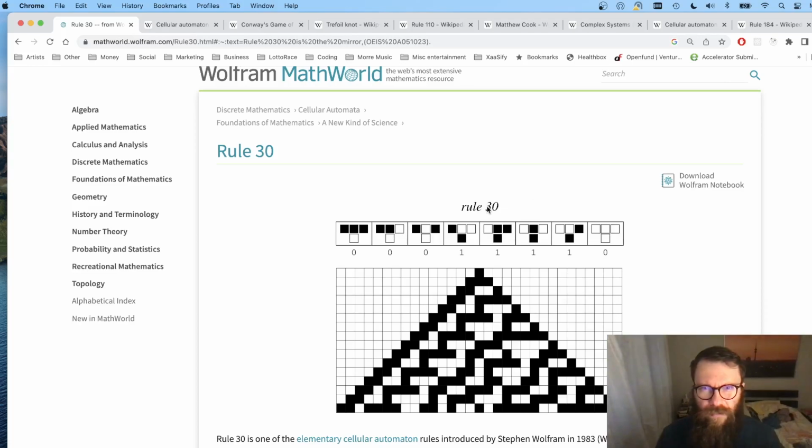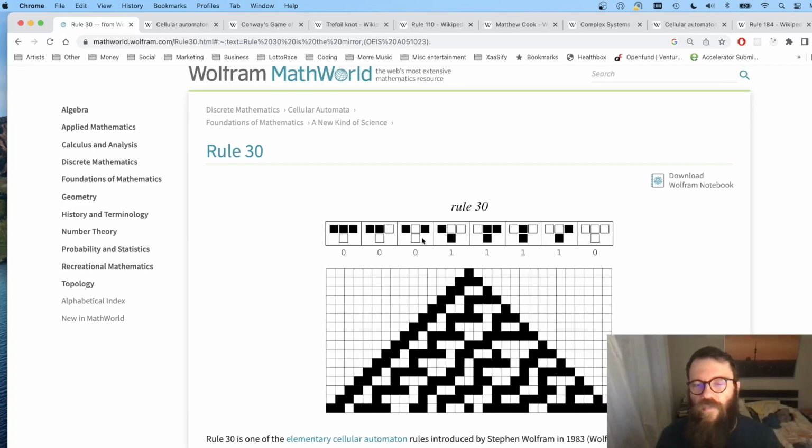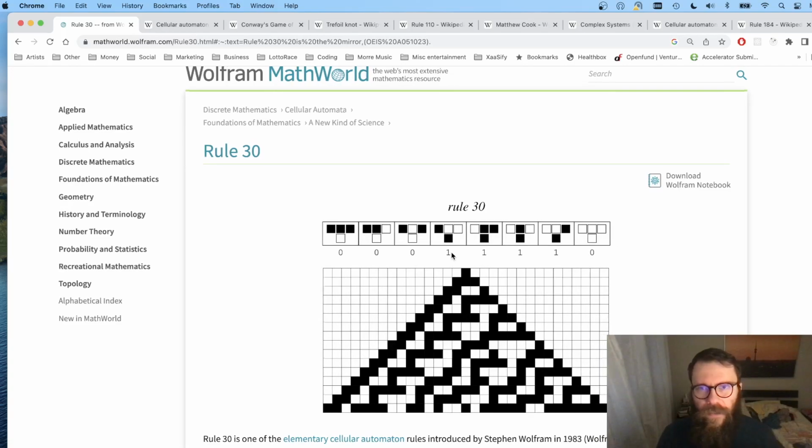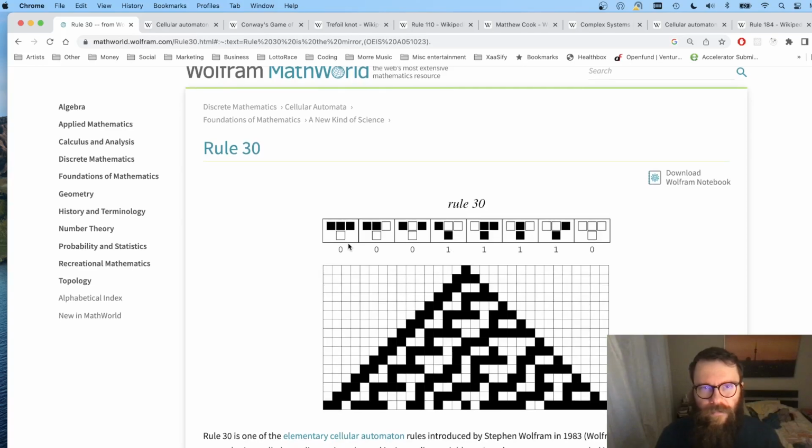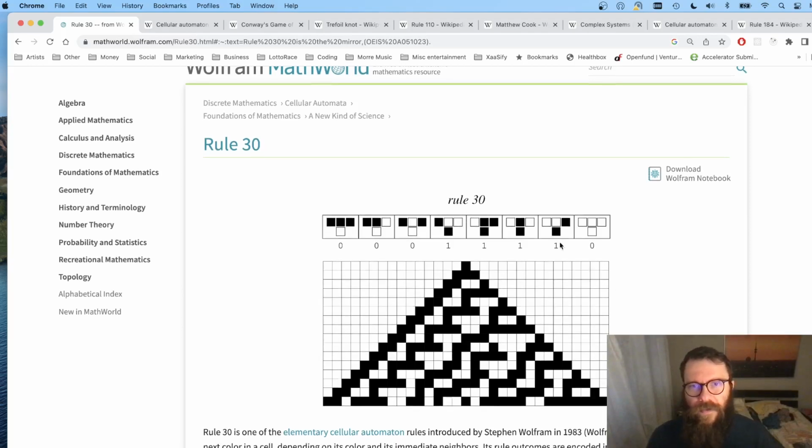The reason it's called rule 30 is that the resulting cell is either white or black, zero or one. And if you write this out in binary, it's the number 30.